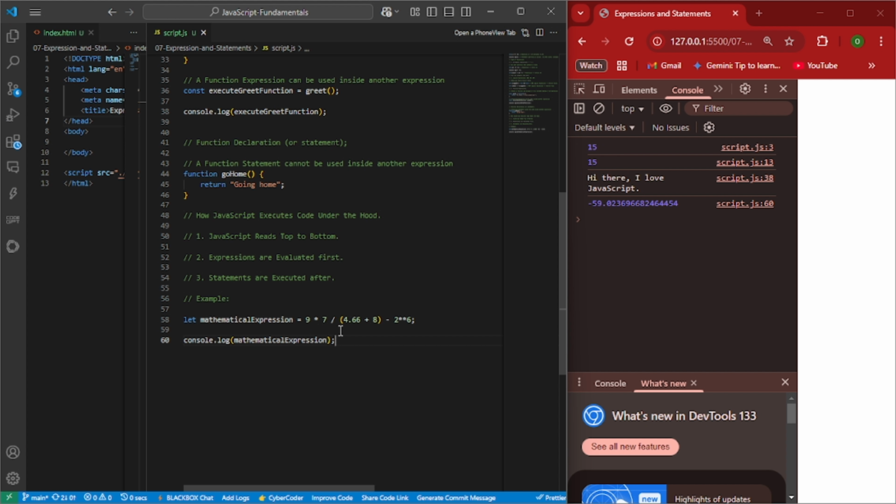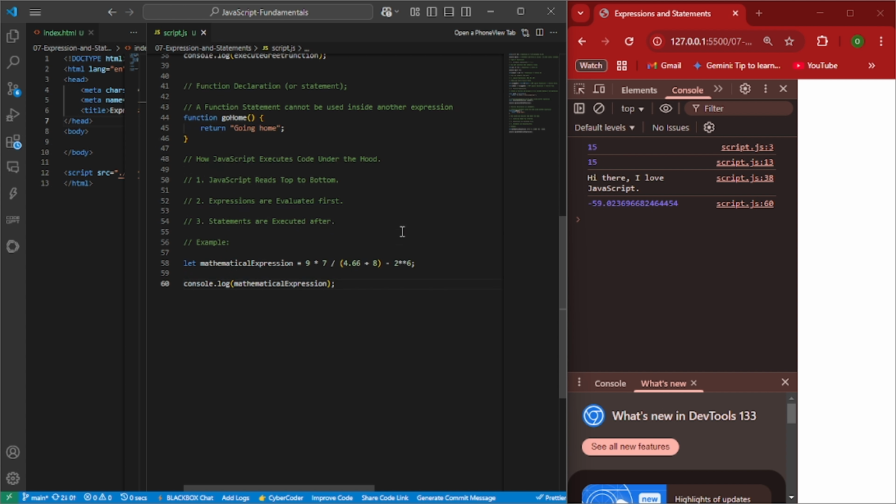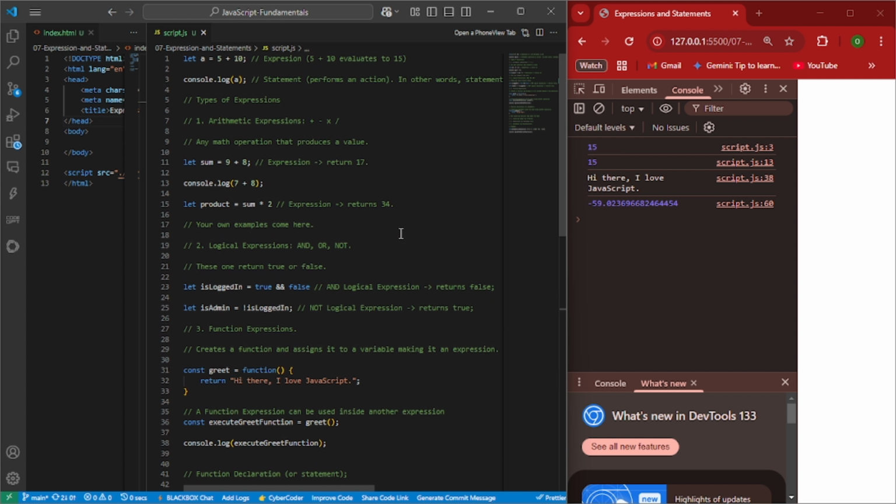So here, this 9 times 7 divided by 4.6 plus 8 bracket minus 2 raised to power 6, everything is evaluated because of precedence. Then at the end of the day, the statement is then returned as the value of this, right? So that is about everything that you need to know about expressions and statements.